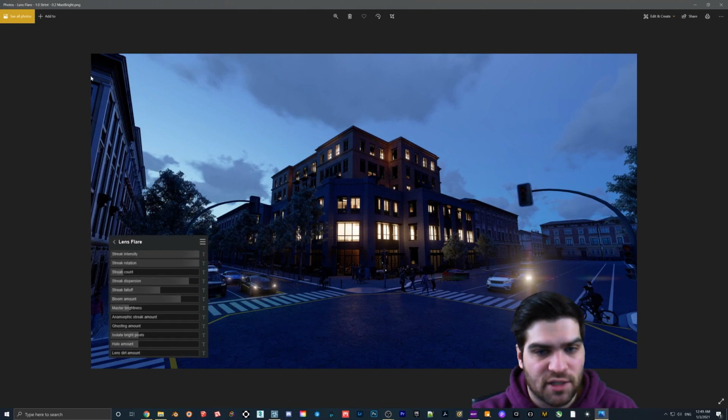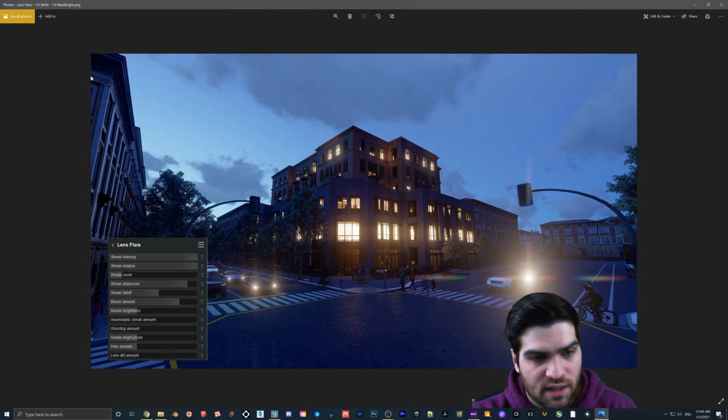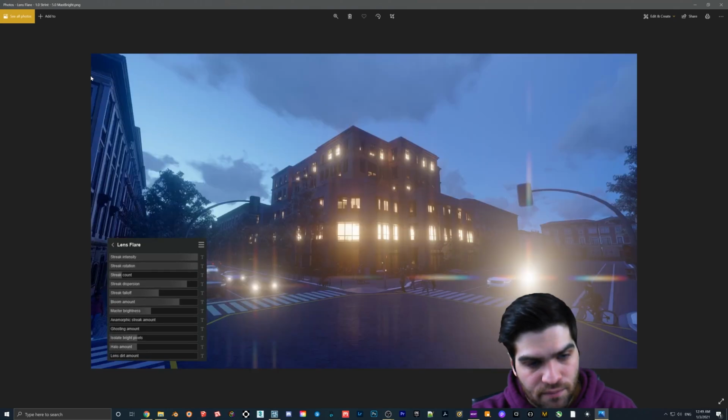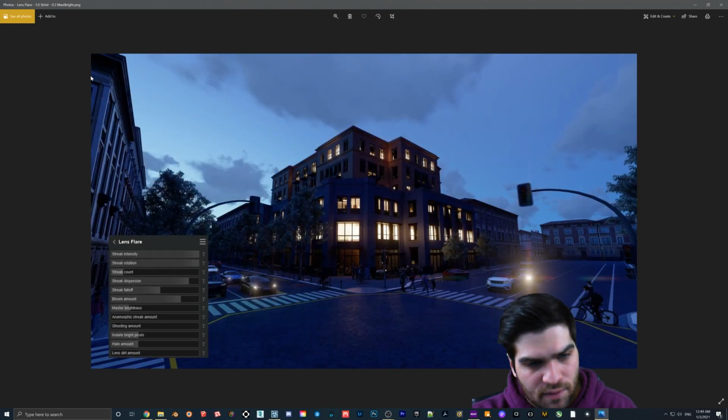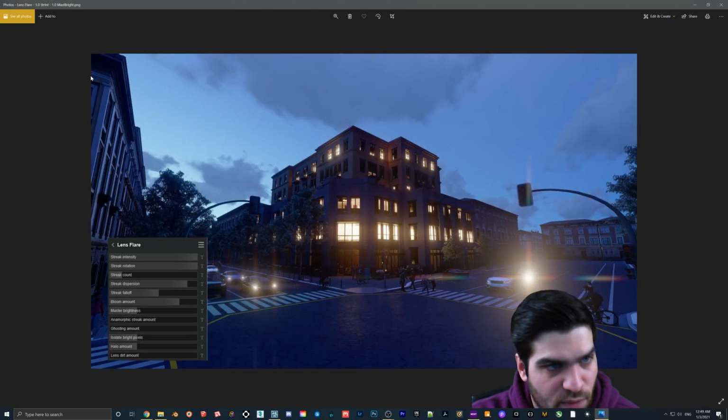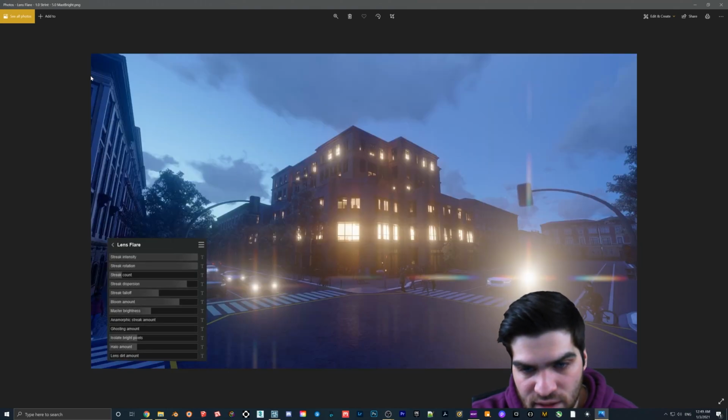And then a 0.2 master brightness. This is with the streak intensity going up. And as you can see, as this is increasing, oh no, sorry. The streak intensity is staying the same, but the master brightness is changing. So you can kind of see that quickly.